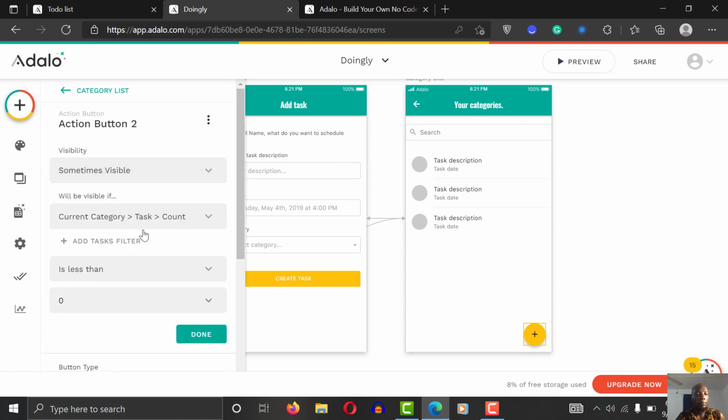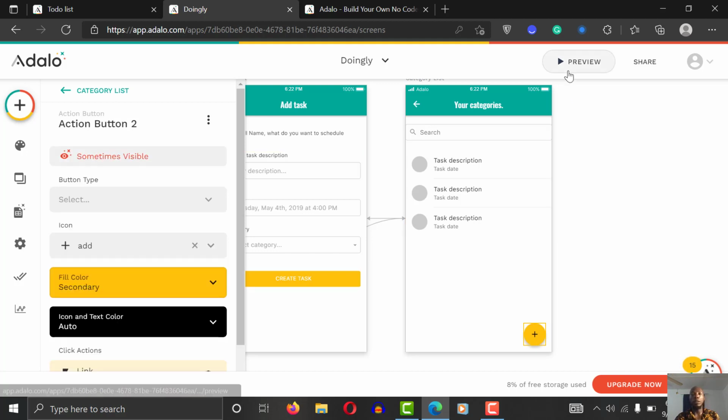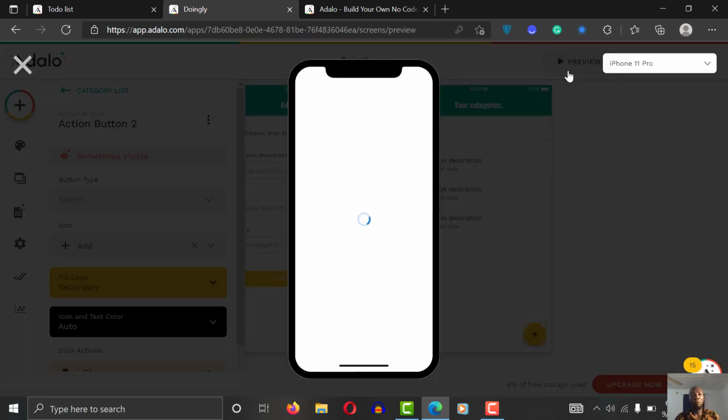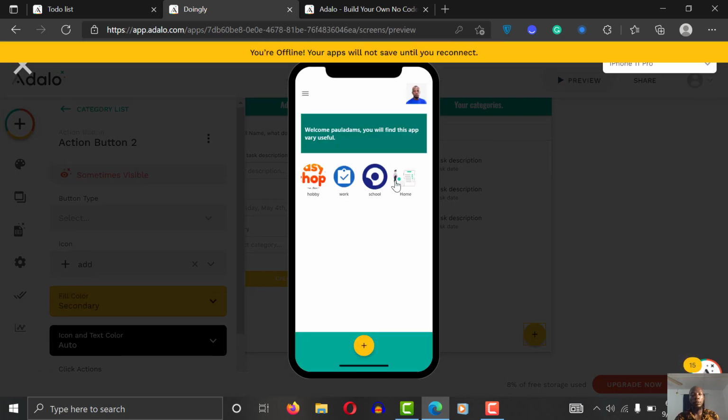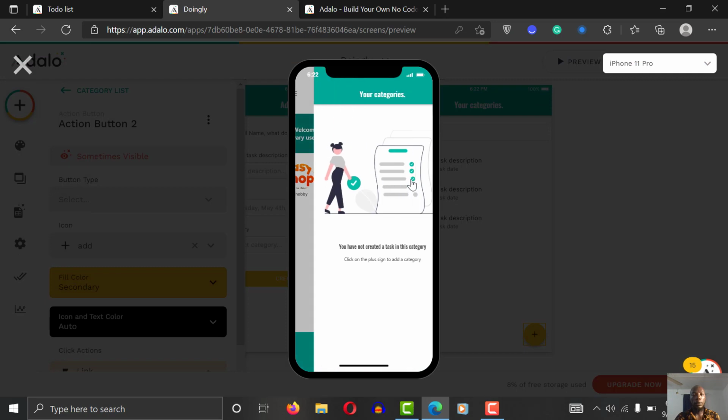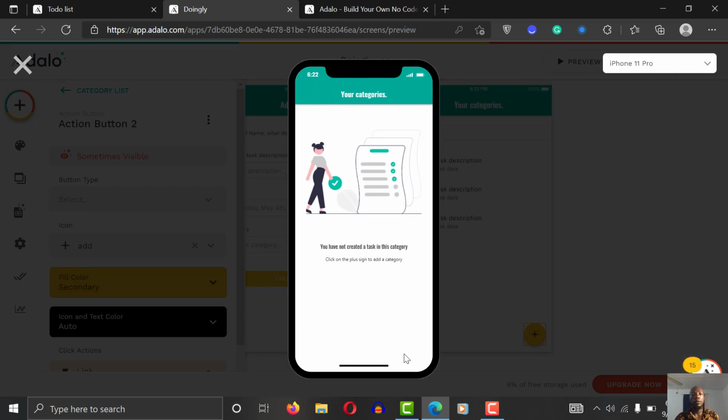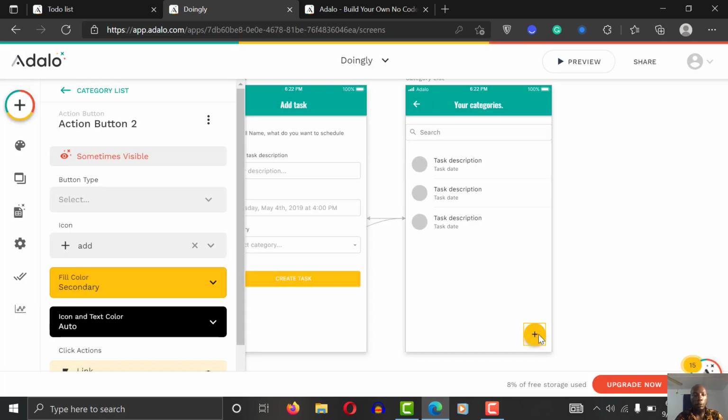Sometimes visible if the current task count is less than 1. Yeah, let's see. Let's go ahead and preview again. Click on the task. Whoa. Okay, it's not here anymore, so we can still find that. So let's click on the plus button again.